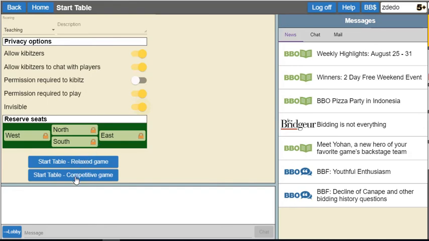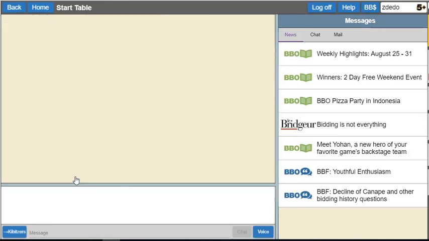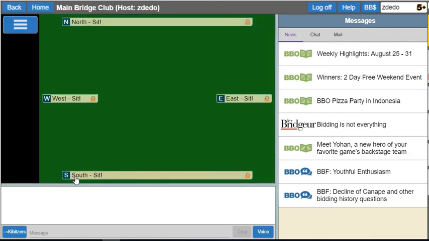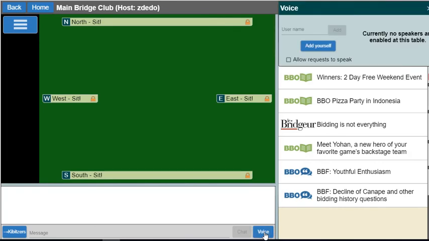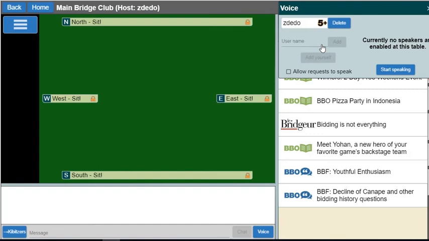old version. Let's start the teaching table, and to the most important thing, the voice. You can find the voice here. Just simply click the button and you will find a voice box here. You can add a user, or you can simply add yourself or allow a permission to speak. Okay, let's add ourselves. Now we can see that we can speak to the table.